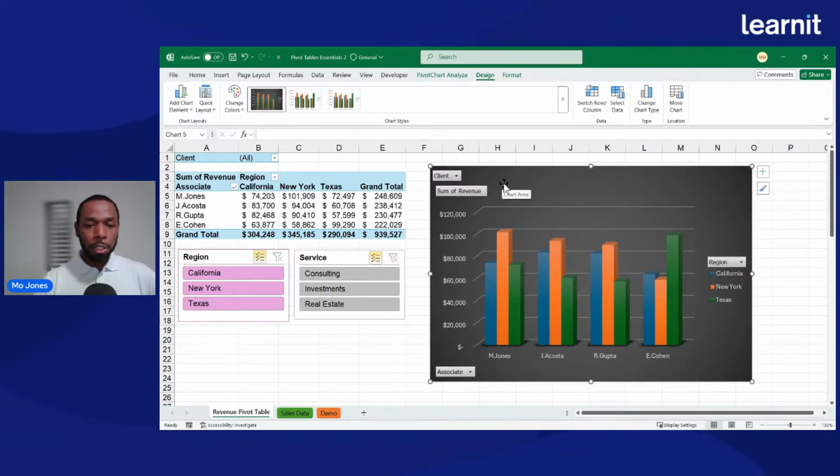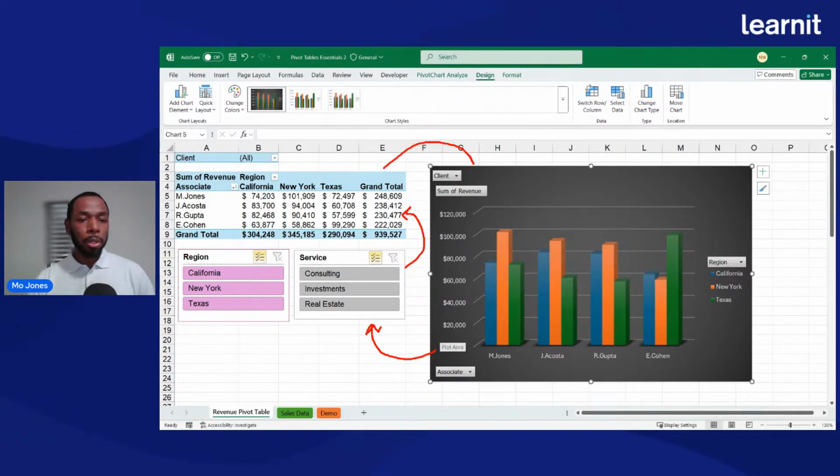So we can visualize our data based on our current pivot table. Now, our pivot chart is connected to our slicers, which are connected to our pivot table, which is connected to our chart. So they're all connected to each other. What does that mean? Well, if I filter my pivot table, my chart will be updated. If I use my slicer, my pivot table and my chart will be updated. I can also filter from the pivot chart as well, in this case by region and associate. I'll click on the California button here on my region slicer.